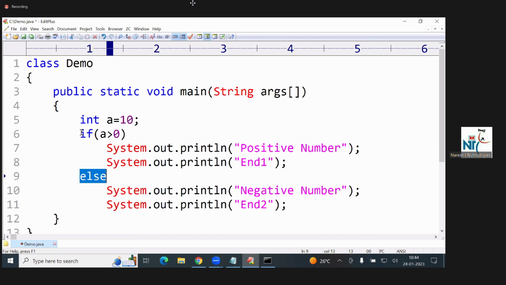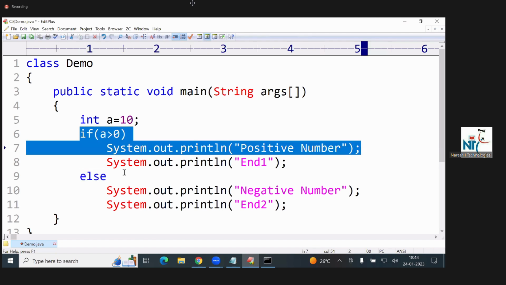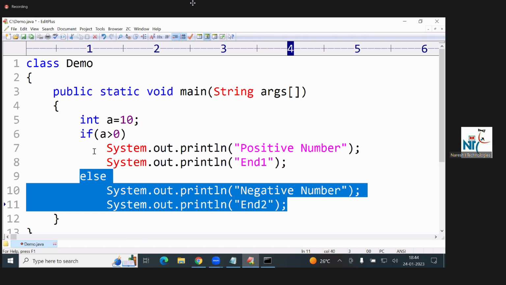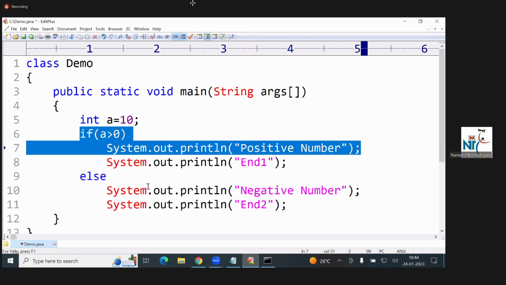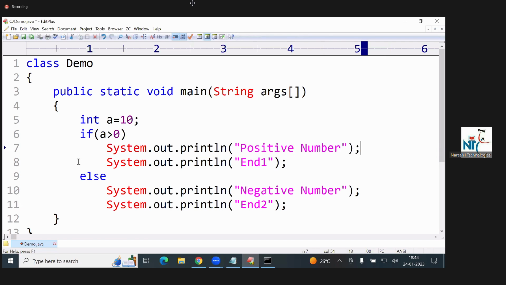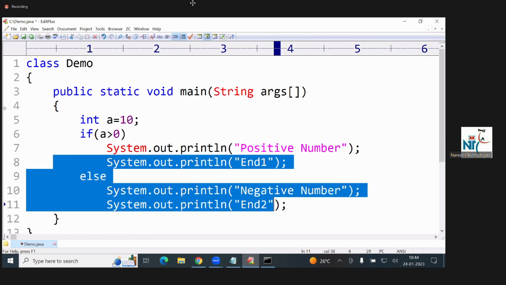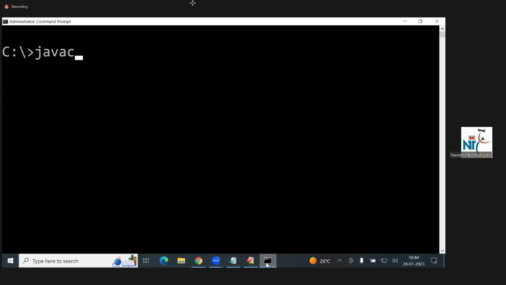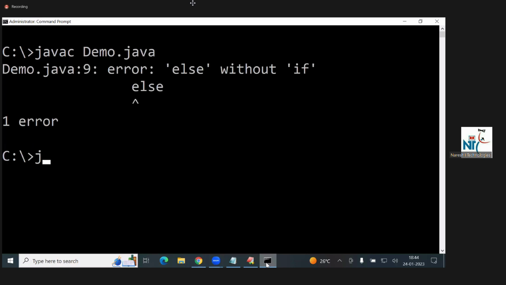See, after if, else is required immediately. If else is not there, the statement is out of the if, and that is okay. But only else is an error. Only the if statement is present, so up to here it is syntactically correct, but in this case the error comes. See, file, save, compilation. Else without if. After if only else is required. In between, if you give one extra statement, it's an error.